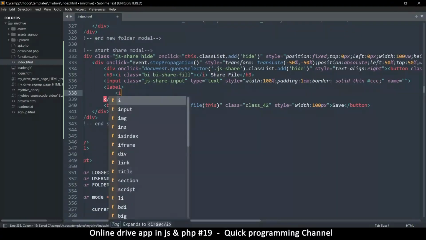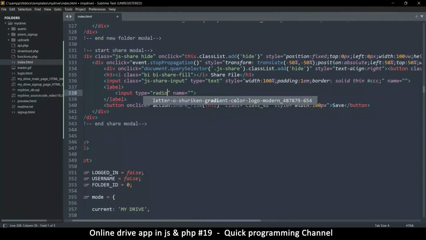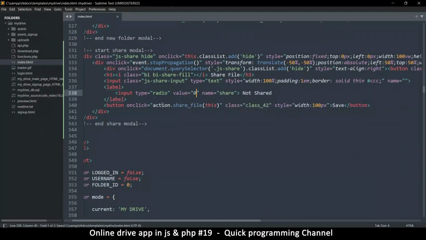So this one will have an input of type radio, because only one of them can be activated at one time. I'm gonna name this one JS. The point is that I need to have the same name for all of them, so that if I select one, the others are deselected automatically. So here we're going to say not shared, and let's give it a value. The value will be 0 if it's not shared.